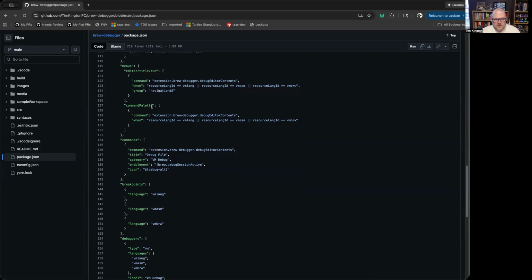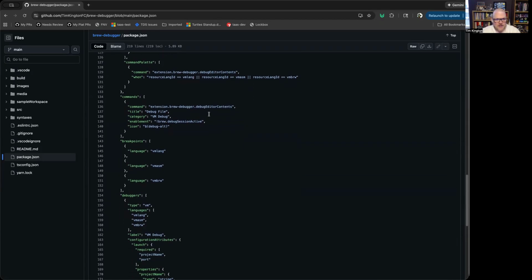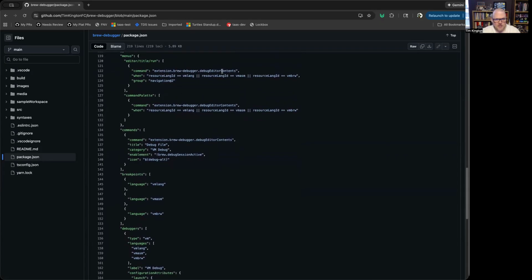We're also going to add something to the command palette. So that's the toolbar at the top of the file. So the little player debug button that will show up there. In our case, we're just adding a debug button. And again, this is only going to apply to files that are in languages we support. And then the command that's tied to both of these menus is this debug editor contents.